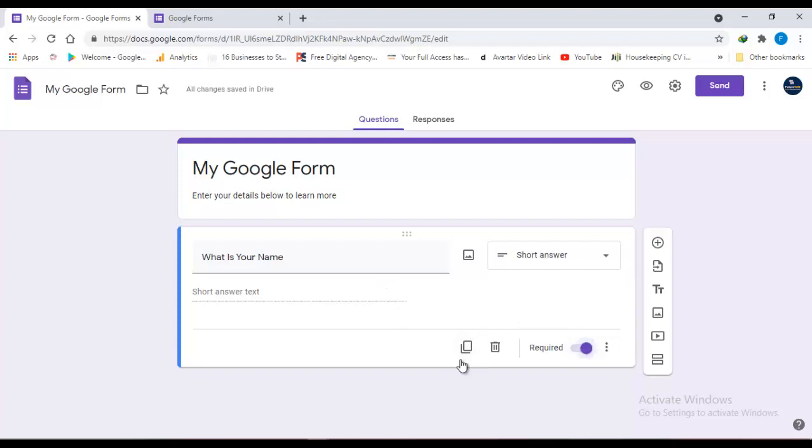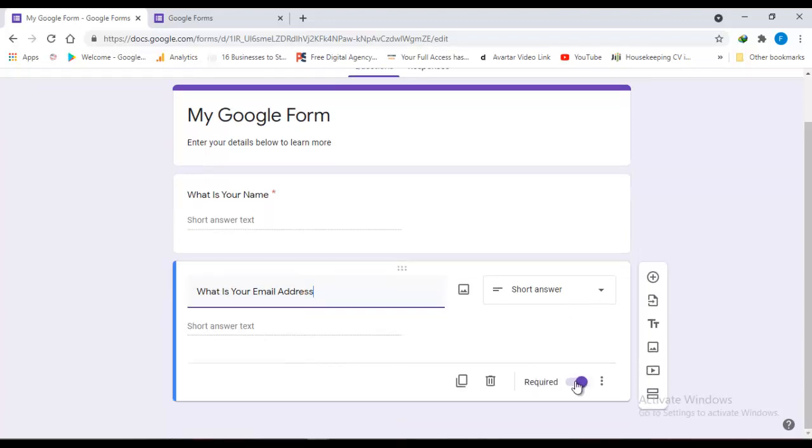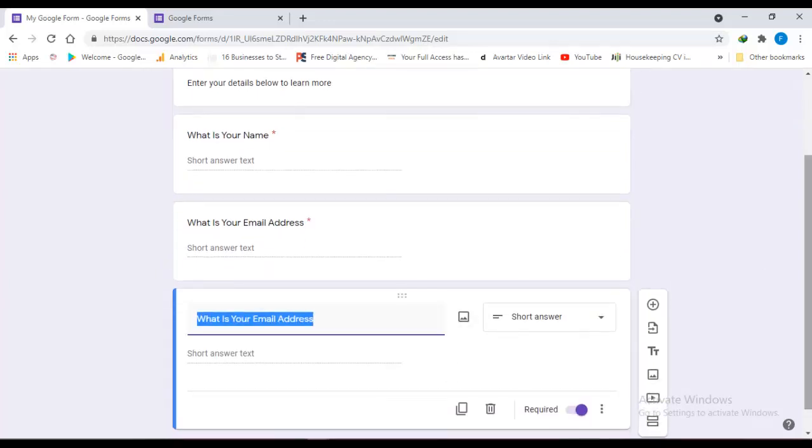If you want to ask the next thing, you can click on duplicate here, or you can click on this add button over here. I'm going to click on duplicate. Let's say we want to ask for the person's email. This is your email address. Is it going to be required? Yes. If it's not going to be required, you have to turn this off. Let's see what else we want to ask. What is your phone number? Make sure it's also checked as required.